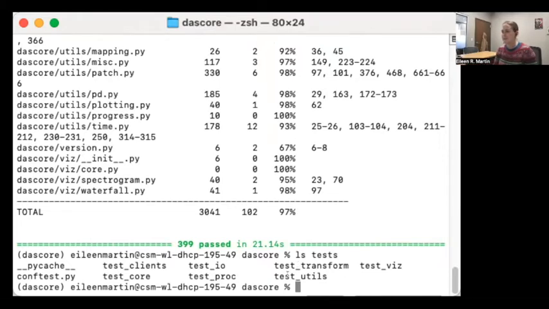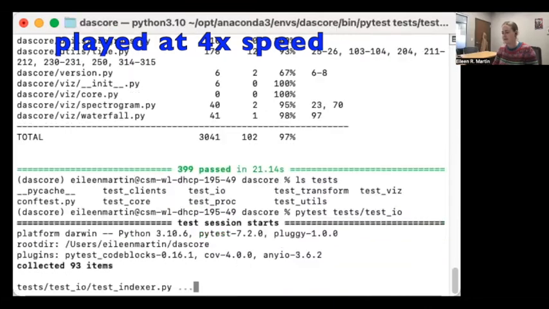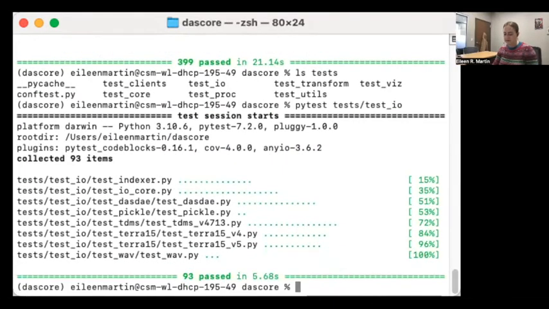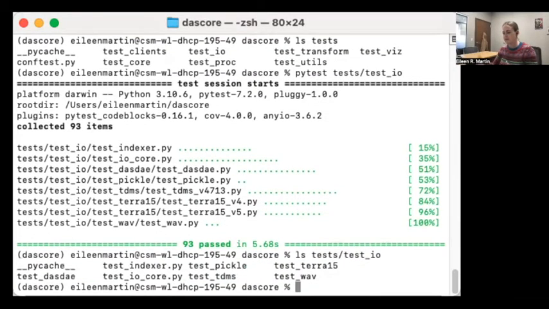So let's go ahead, and if we just want to do the test IO, and if we look at what's inside of that test IO structure, just to get a feel for what's in there, we've got a general indexer, we've got test IO core, and then we've also got stuff for various types of file formats. So we've got our general DASDAE format, a pickle format, a TDMS format, Terra 15 format, and a WAV format there. And so if you add a particular type of data format to DASCore, then you want to also be adding into these test structures in the same way.